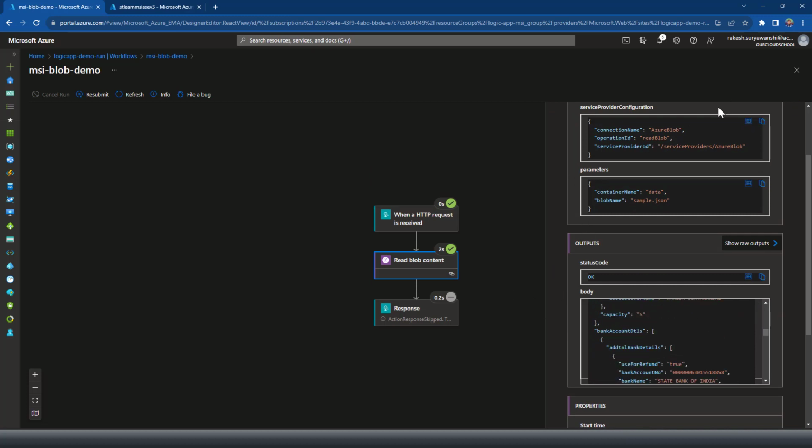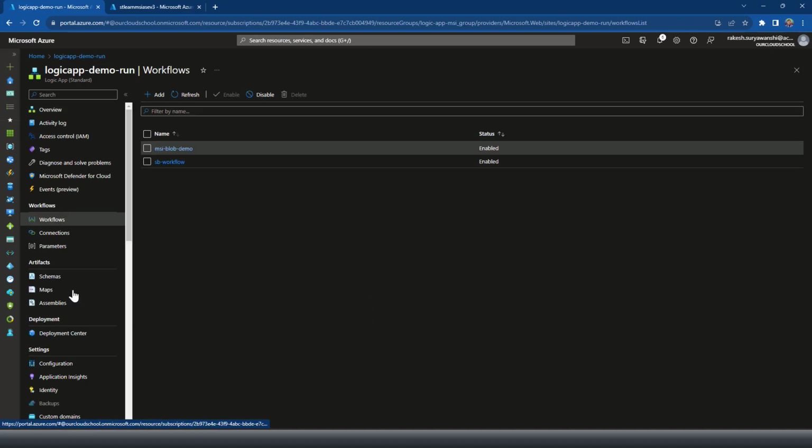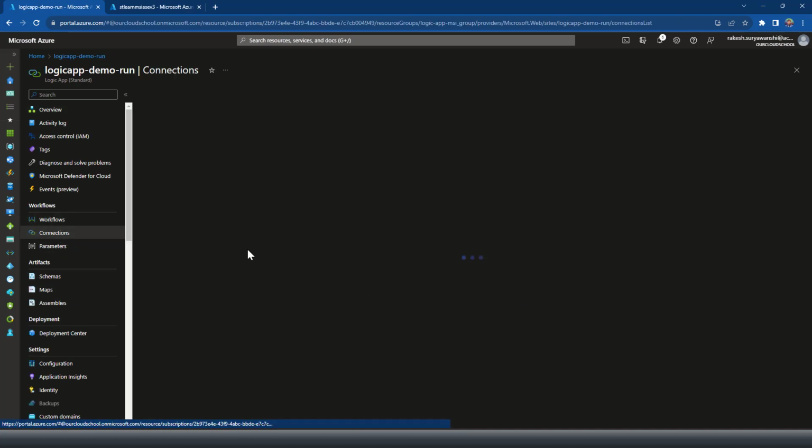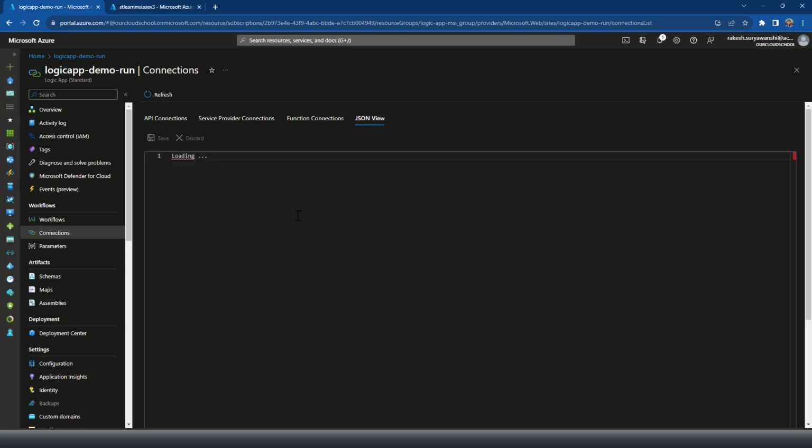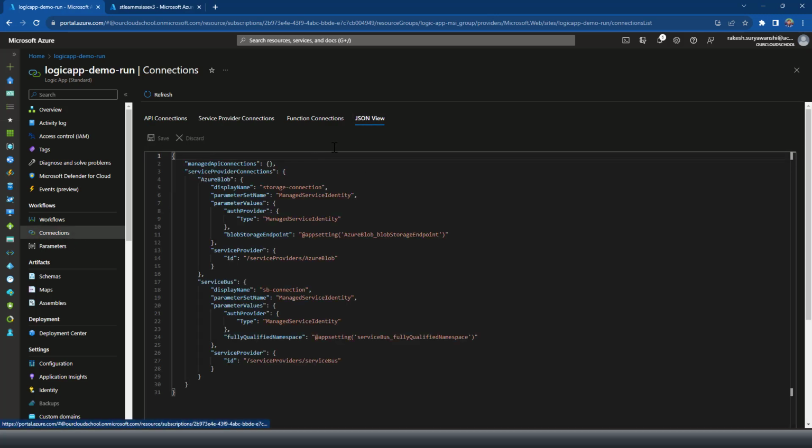Okay, now let's look at the connection to verify we are using the proper stateful connection or built-in connector, and we are not using any kind of connection string. So to verify that, I'll go to the connections, and then you have a JSON view, where you can see the different types of connectors. You can see that in the managed API connection, we are not using any kind of managed connector, which is a paid connector with LogicApp. We are using a service provider connection option, which is a built-in connection, which means that it is managed by Microsoft. You do not have to pay for that.